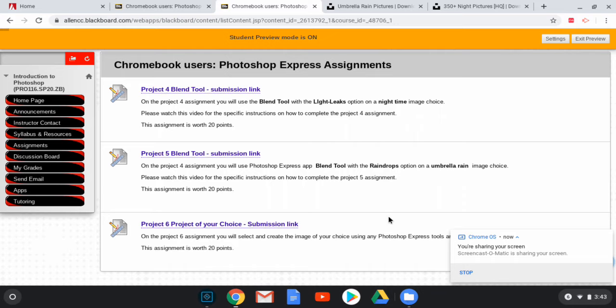I do want to mention that there's also a Project 6 assignment, and on the Project 6 assignment you get to select the tools that you would like to use and the images you would like to use. So there's not going to be a video for Project 6 because you get to select the images and the tools that you want to use on the Photoshop Express.